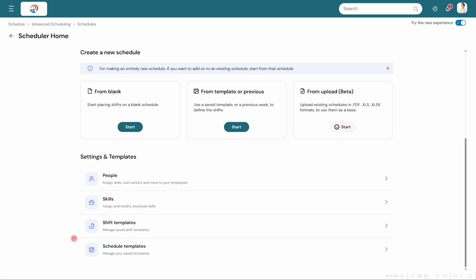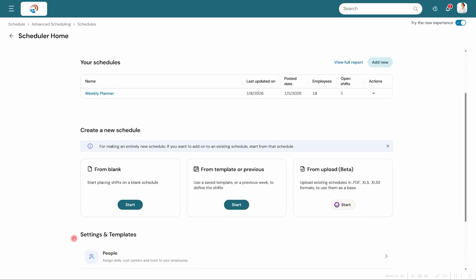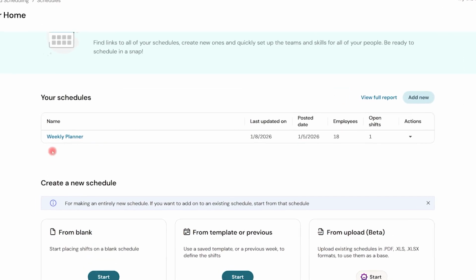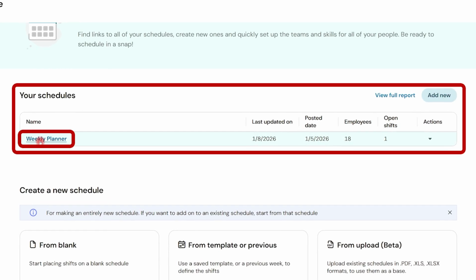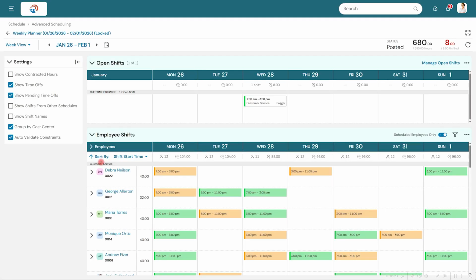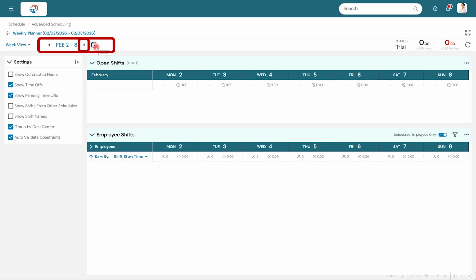So with our scheduling templates in place to support consistent workforce planning, the next step is to start from what's already working. So rather than jumping straight into a blank schedule to get started, we can begin by reviewing the most recently posted version, using it as the foundation for what comes next. So once the current schedule has been reviewed, planning ahead is simply a matter of moving the schedule forward. Using the date navigation at the top of the page, we can shift into the next scheduling period while keeping the same structure and rules in place.